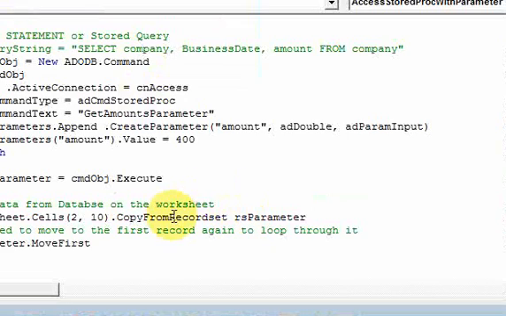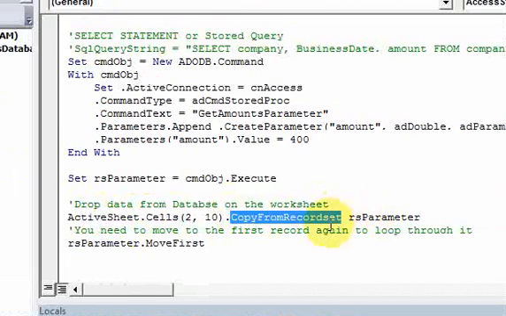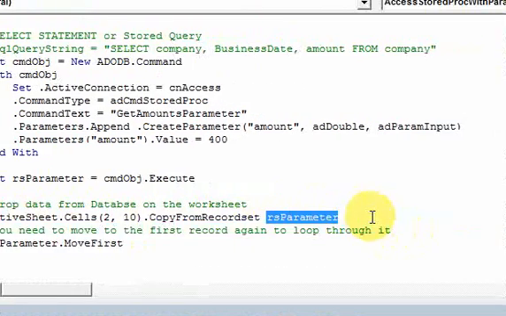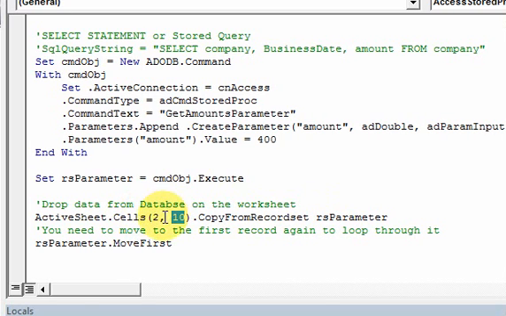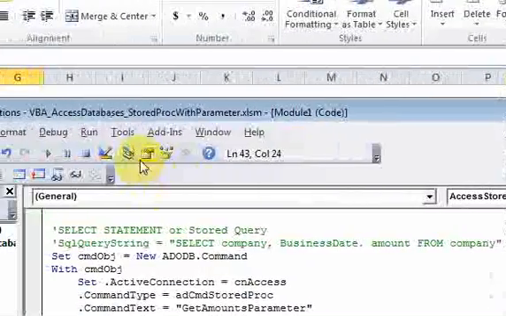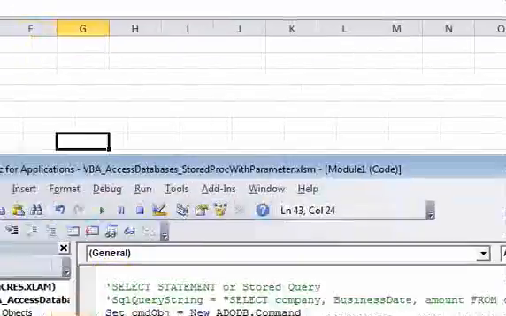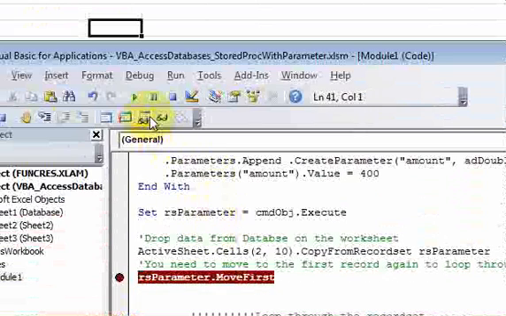So this is this function here, copy from record set. It will place the data in this record set rs parameter onto the worksheet in row, whatever row you pass in here, and whatever column you pass in here. So I want to put this record set, all the data in it, in row 2, column 10. So we could run this now if I close Access, and I want to put that data in row 2, column 10. So I'm just going to scroll down a little bit, and I'm just going to run this.